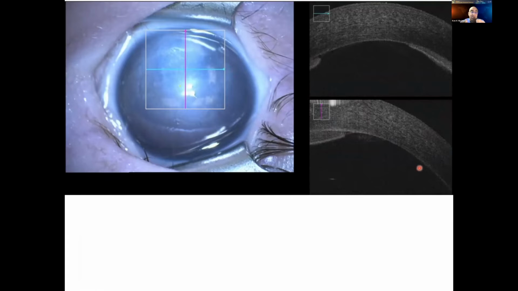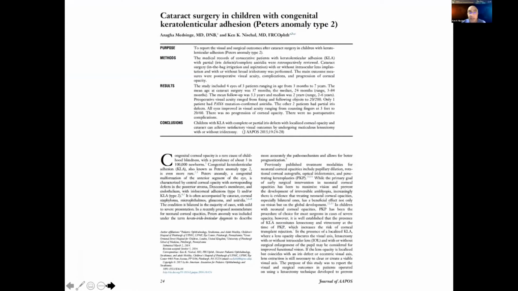Now, this lens is not embryologically attached to the cornea. If that happens, you get disruption of the endothelial Descemet's. This is a lens that is being pushed forward. So I want to now introduce you to this paper that I wrote, Cataract Surgery in Children with Congenital Keratolenticular Adhesion. You don't always have to do a corneal transplant if you have a Peters anomaly type 2. Now, this particular case is not a Peters anomaly type 2. It is a mechanical touch of the lens.